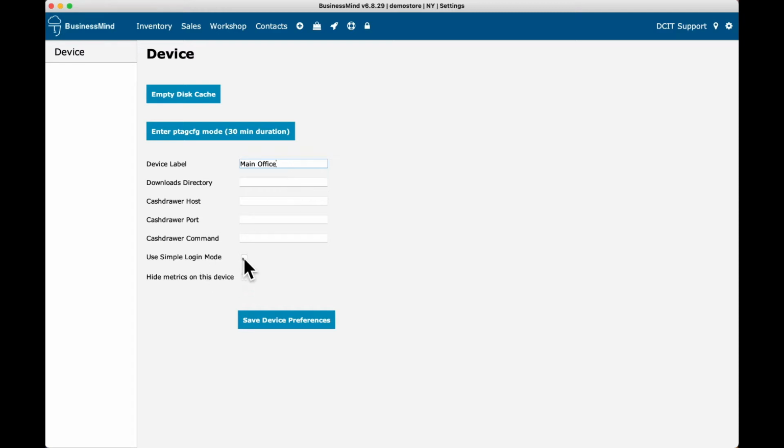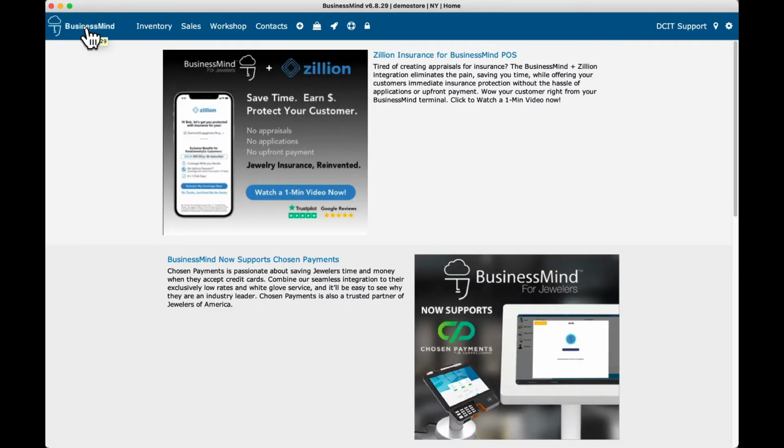Another setting to set is use simple login mode. What this will do is allow you to select your username from a drop-down menu. This way you don't have to type it in. Once you set these, click Save Device Preferences. After you've clicked Save, go ahead and click back on the BusinessMind link in the main menu, and that will bring you back to the BusinessMind homepage.